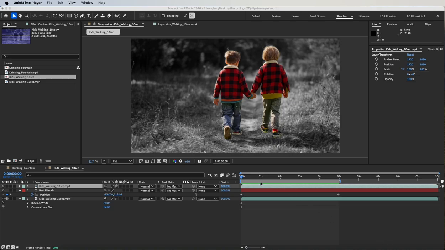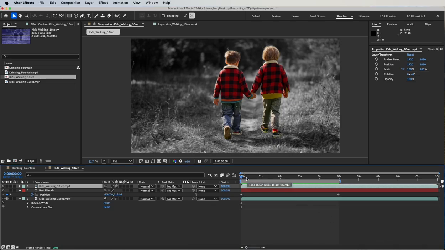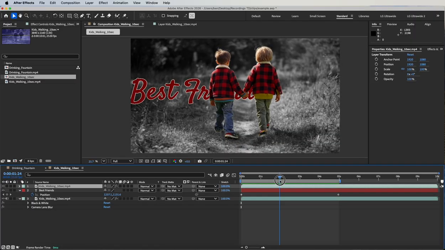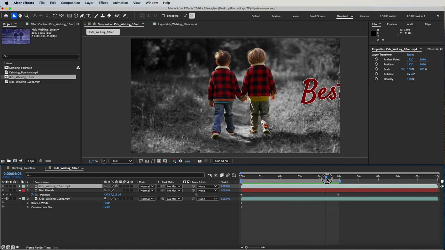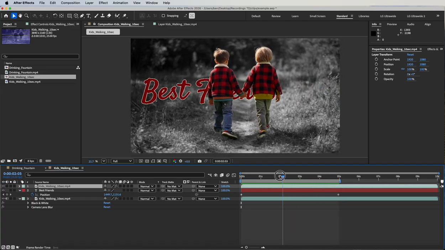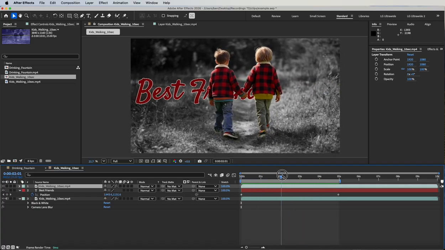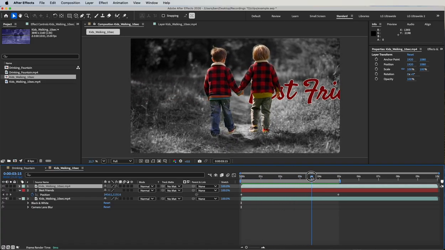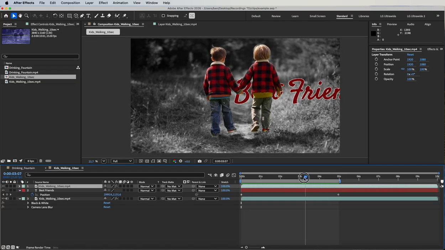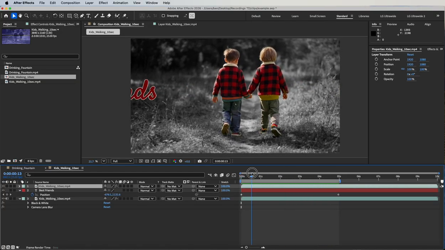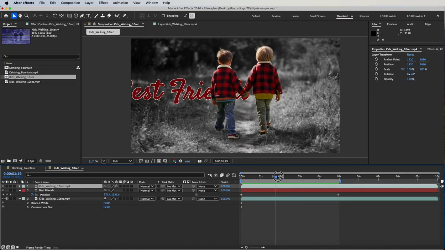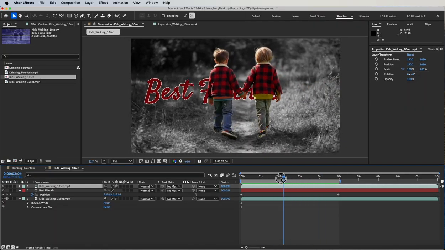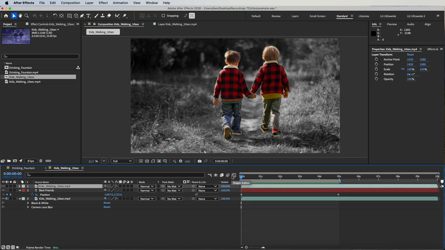Hey everybody, in this recording I want to take a closer look at the Roto brush as a way to do some rotoscoping effects like we see here. I've got this video clip of these kids walking, and I've rotoscoped the kids out so that I could give it a color splash treatment with the background in black and white, and then add some animated text in between the background and the kids. So we'll use the Roto brush to do this, which makes it fairly easy.